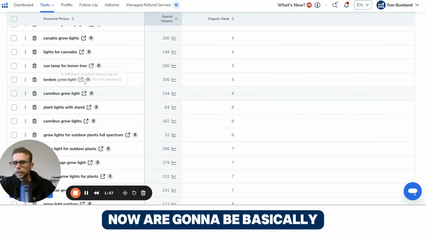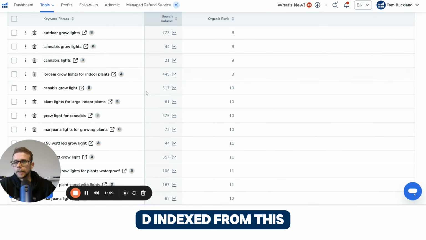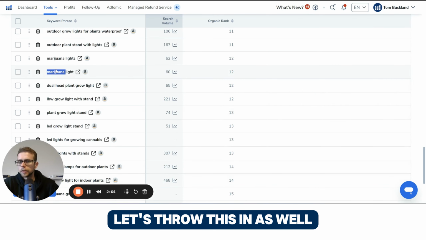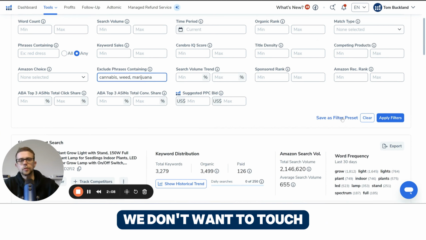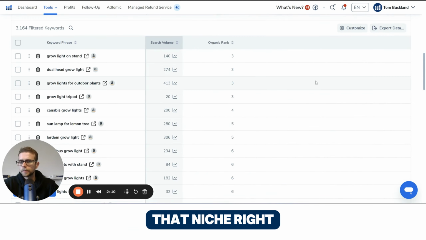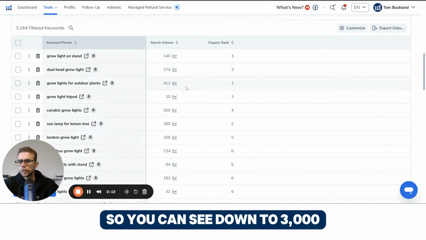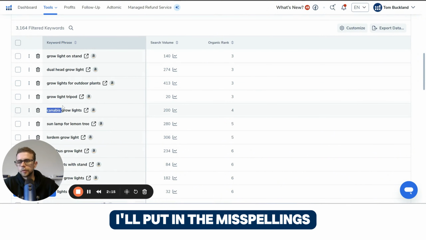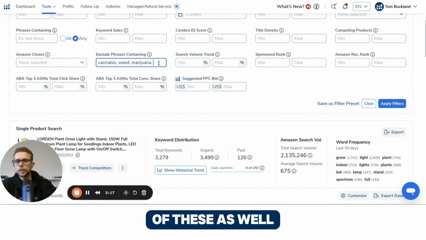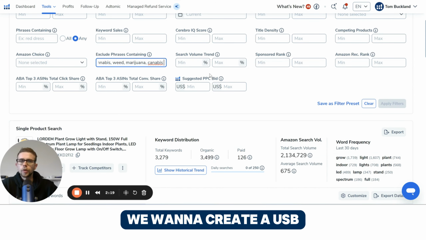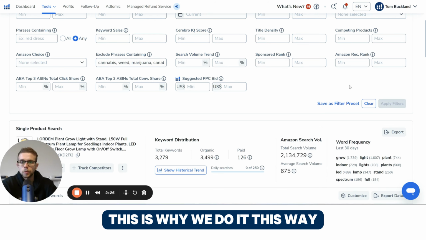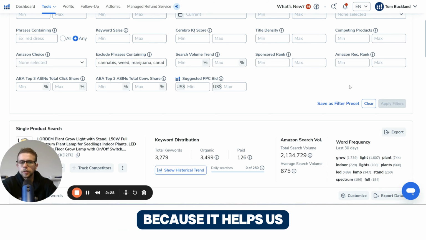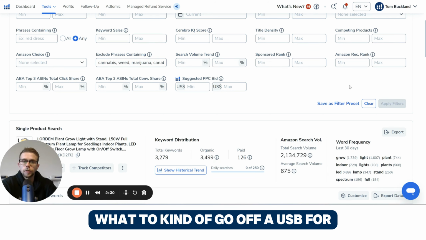So then all of these are now going to be de-indexed from this list, just because we don't want to touch that niche, right? You can see we're down to 3,000. I'll put in the misspellings of these as well. If, for example, we want to create a USP for our product, this is basically the whole key to how this entire process works. This is why we do it this way, because it helps us really find what to go off of for a USP.